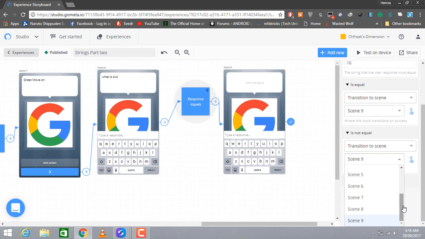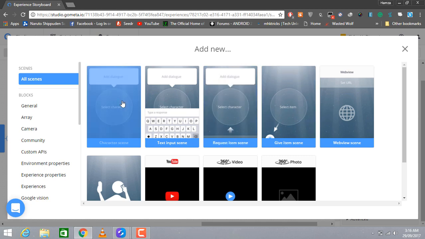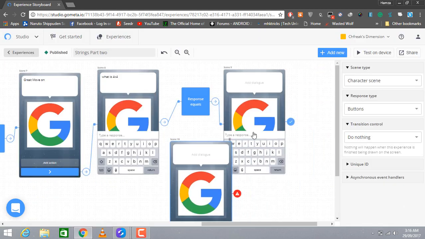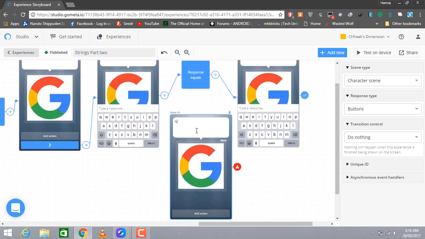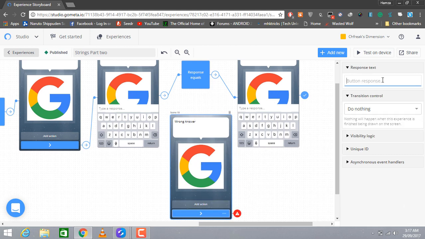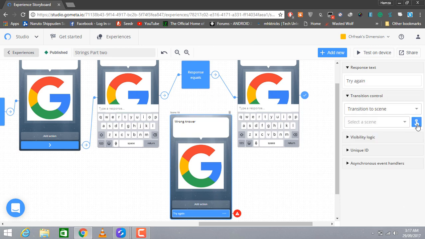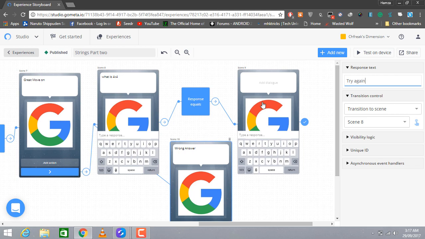And when it is not equal, I'm gonna click on this and scroll down and add a new scene. That will be a character scene that will give us the option to try again. So I'm gonna scroll down a bit. Nah, wrong answer. So I'm gonna click on add action now. Try again. And I'm gonna change do nothing to transition to scene. Click this and now link this with scene 8. So if someone gives an answer like 12, 10 or whatever less than 16, the answer will be flagged as wrong.